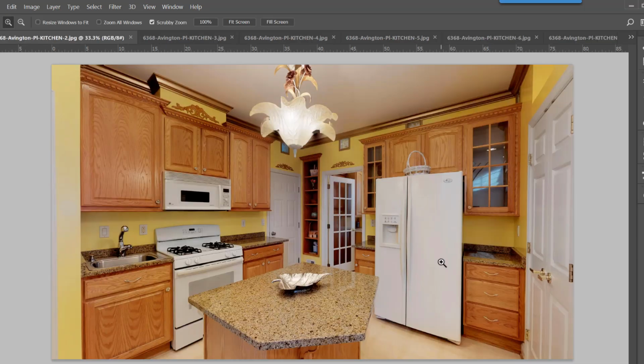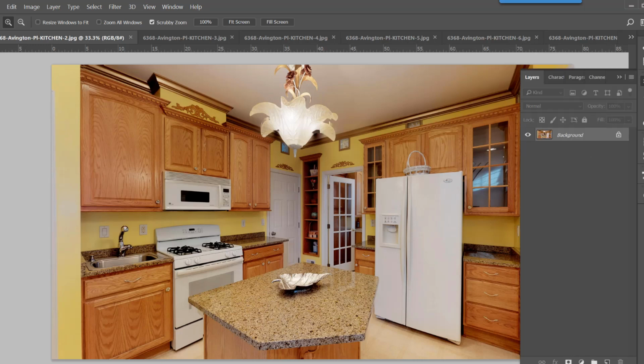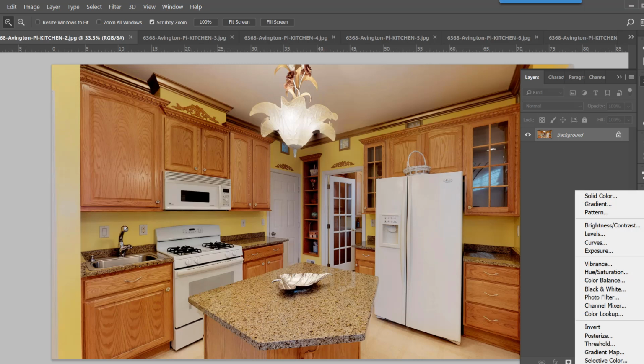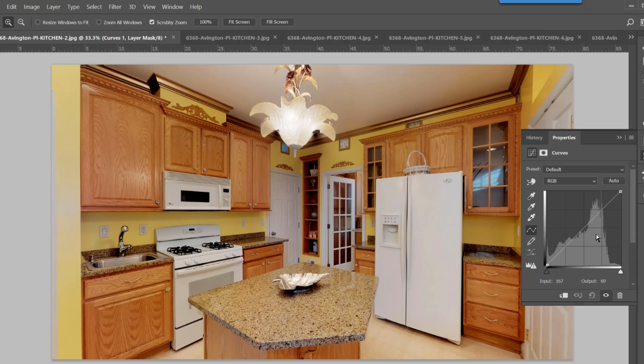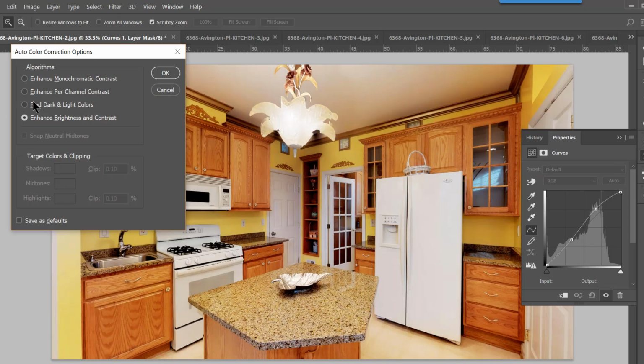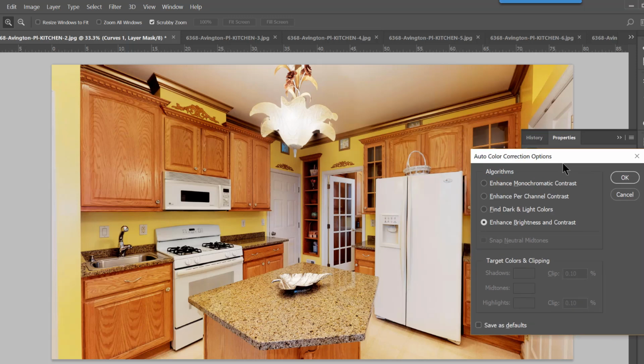Alright, so we're going to do another one. So you can see here, again, we have the same kitchen. I'm going to open up the layers. I'm going to go down here, and I'm going to add a curves layer. And what we want to do is hold the Alt key and click on Auto. And then you're going to be able to see this right away.